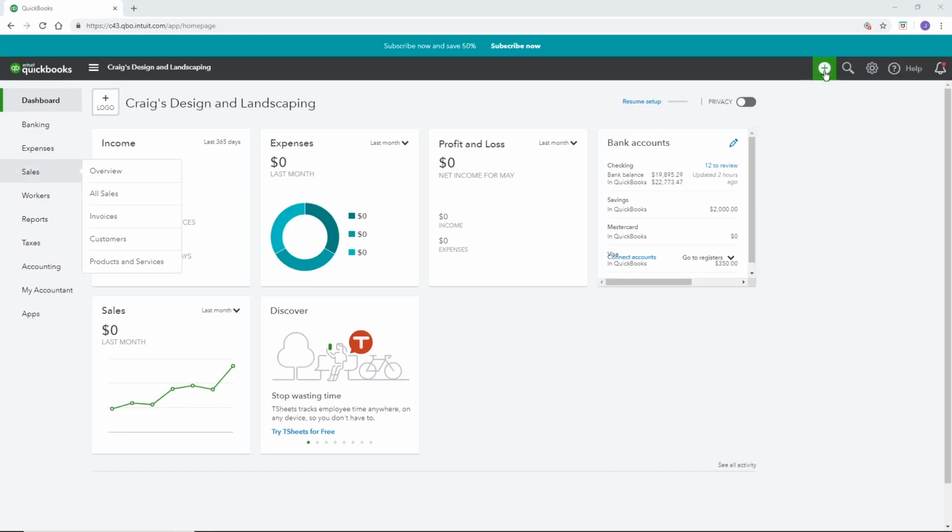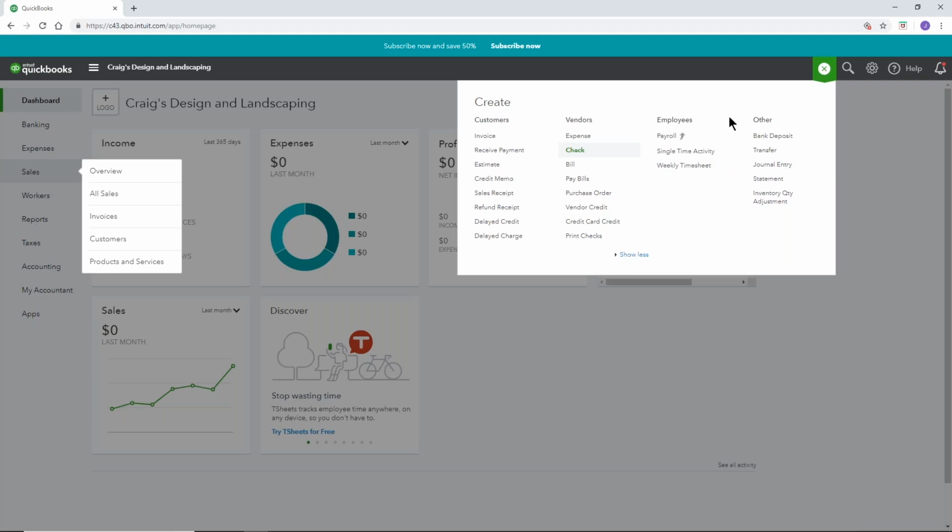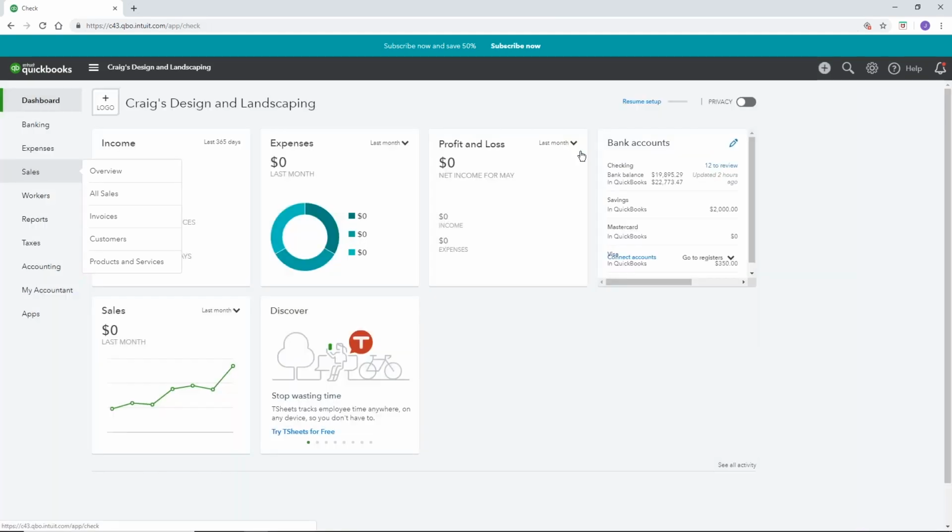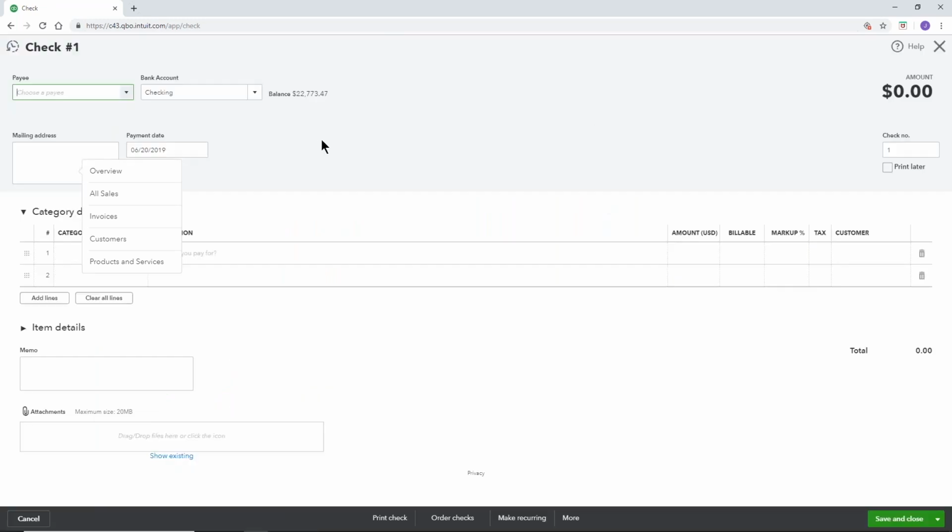I'm going to go to the Create menu and I'll select check. There we go. Okay, so first I'm going to choose the payee. This is going to be a check to Lee Advertising, my advertising agency. I'm going to put the date of the check, so when the check is taking place.